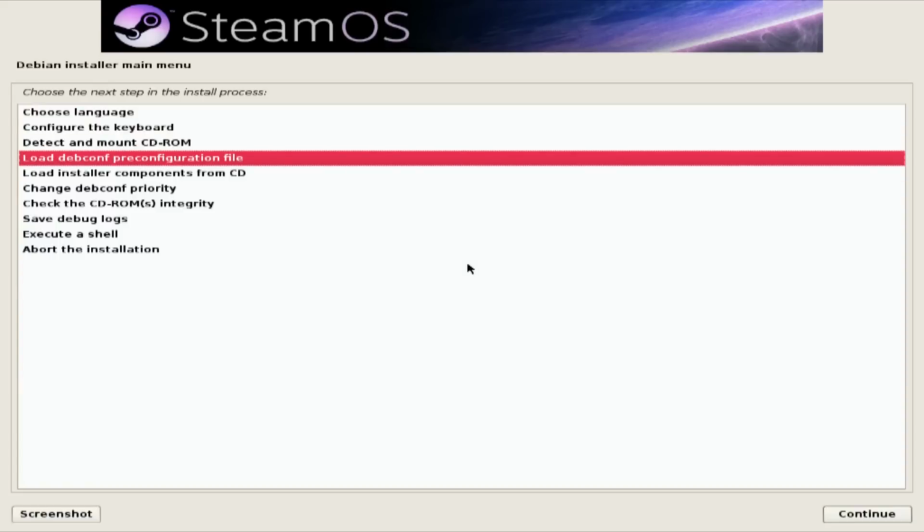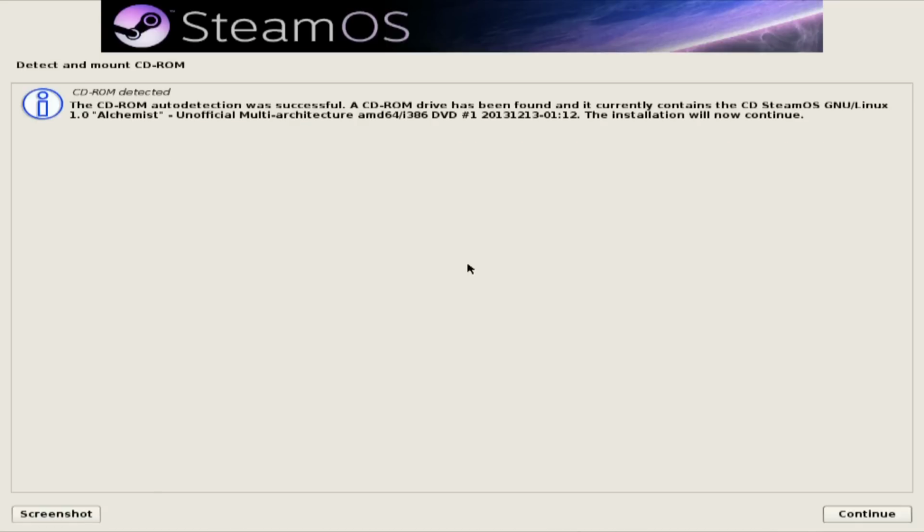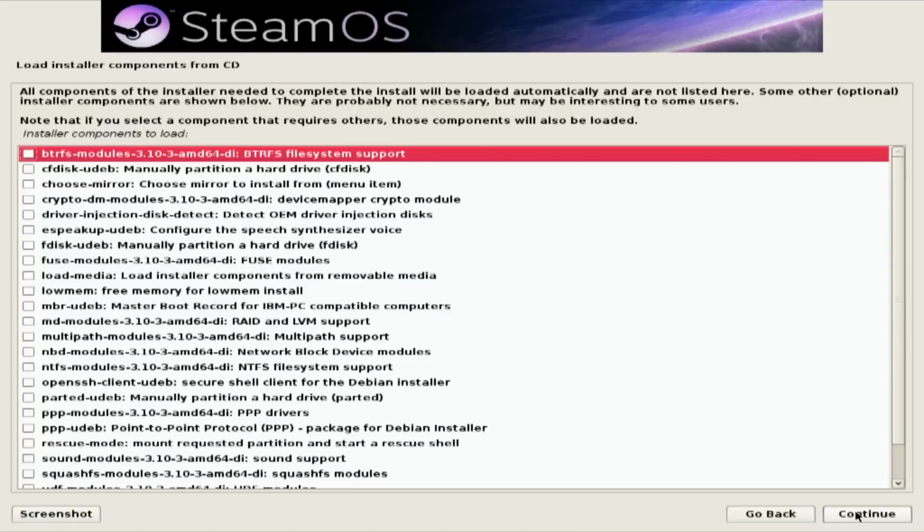So what you want to do here is go down to load installer components from the CD. It's going to do a similar couple of steps that it did the first time we tried to install it, but it's not going to overwrite your thumb drive this time. All right, so it says it's been found. If your mouse works, go ahead and click continue down here.